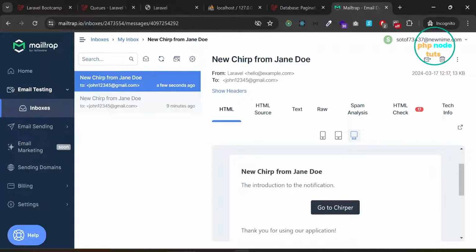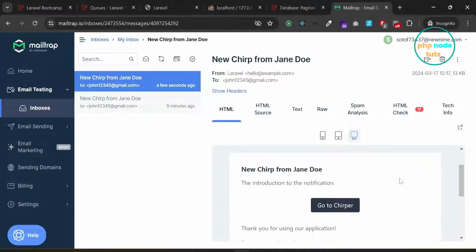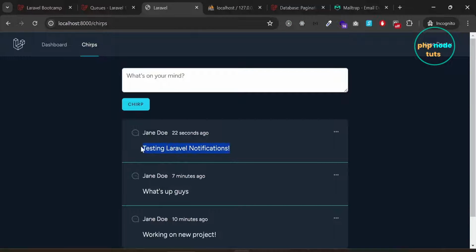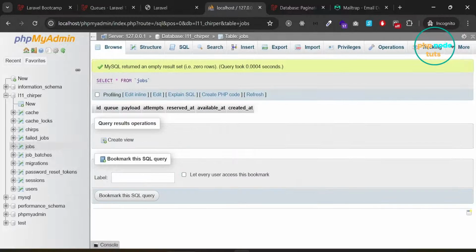Previously, when we created a chirp, we didn't implement the ShouldQueue interface. As a result, the job was pending. After running the command php artisan queue:work, the job has been processed. Now go to phpMyAdmin and reload the page and you will see that the jobs table has been cleared, as the job has been processed.